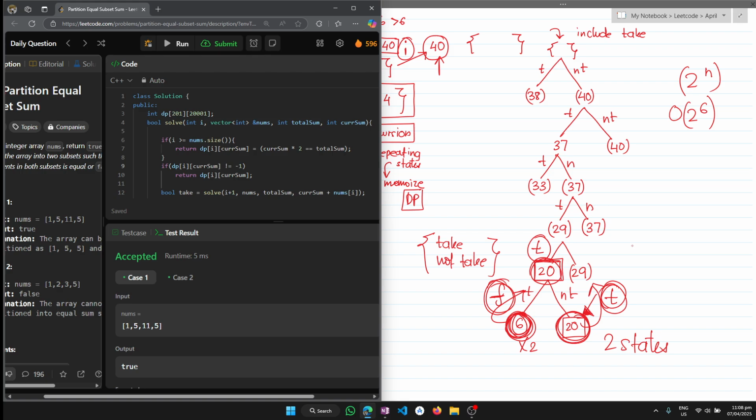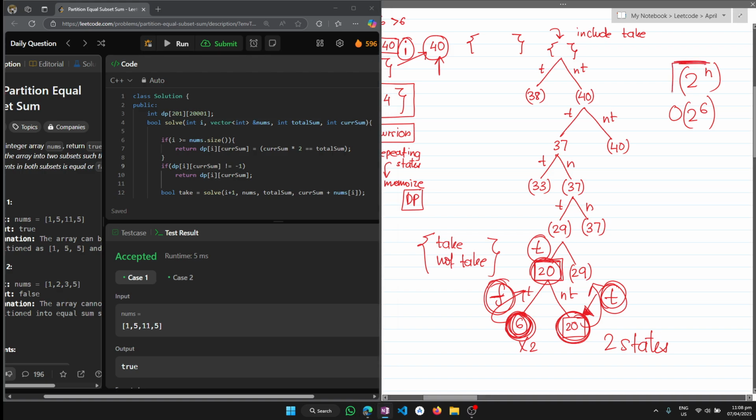So think about what the time complexity is going to be in this case. If I was talking about the brute force approach, it would have been 2 to the power n. But since we have memoized it, it is now only O of n. That is why our code actually passes. So keep in mind why memoization is important in this particular scenario.